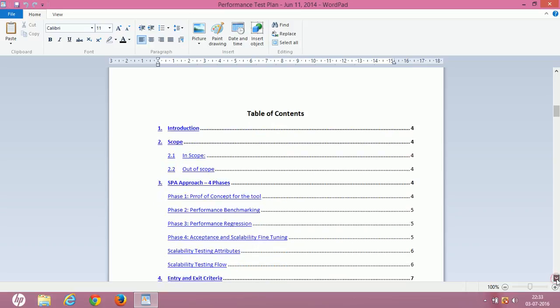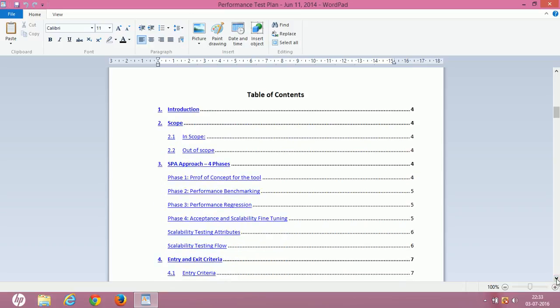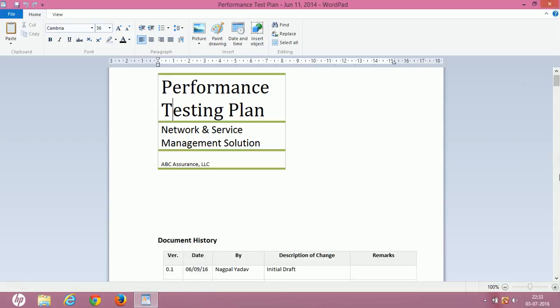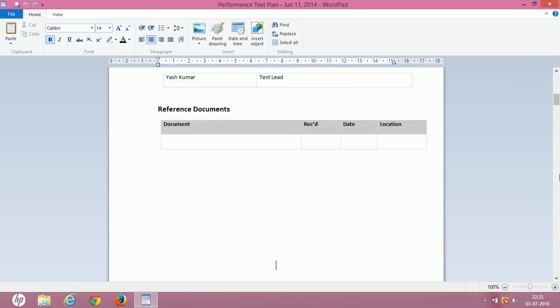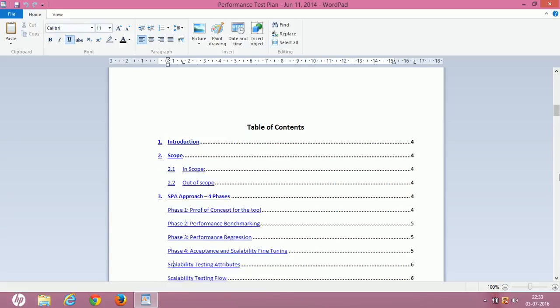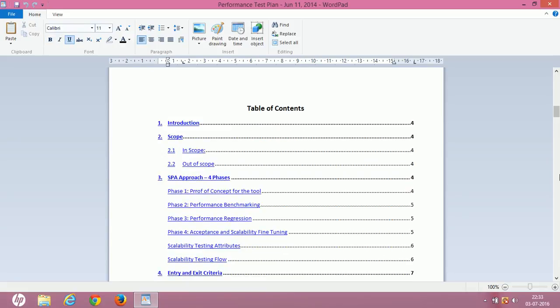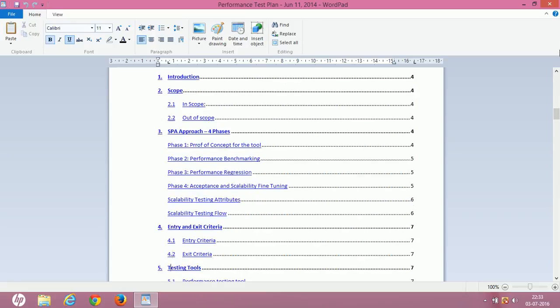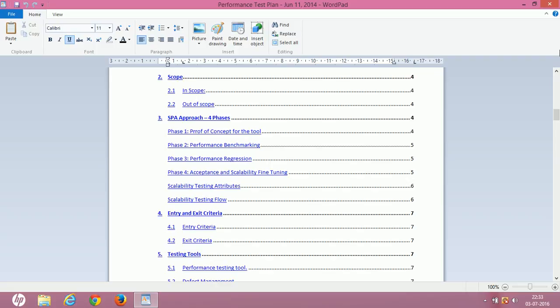Another main thing is the table of contents. What is the content of the performance testing document? Not a report, it's a document. First of all: introduction, scope, in scope, out of scope, and the approach: phase 1, phase 2, phase 3, phase 4.